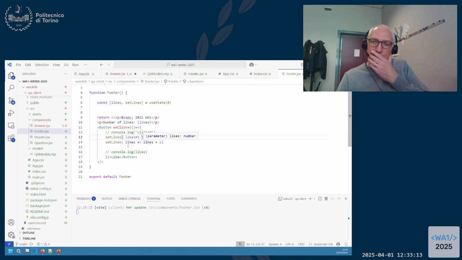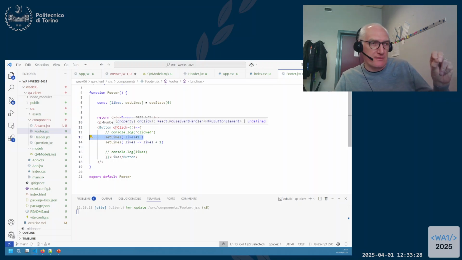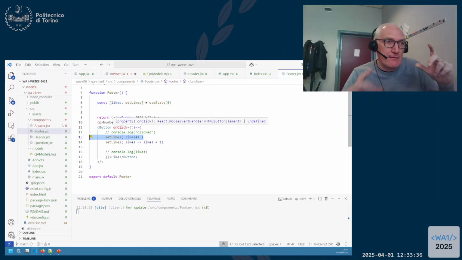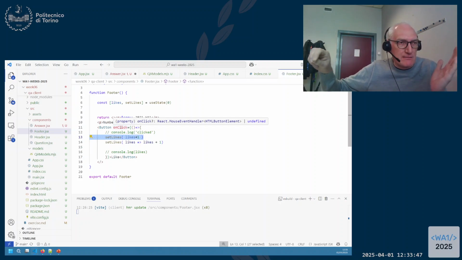What is the difference? In both cases, likes is set to likes plus 1. The difference is that in line 13, the current value of likes is taken when the click is executed. We are in the callback of onClick. So it's like making a picture of the current value of likes. I'm computing the expression, and this expression is frozen. So when I click, I compute the value. The value will be applied later. I compute it now, I will apply it later.